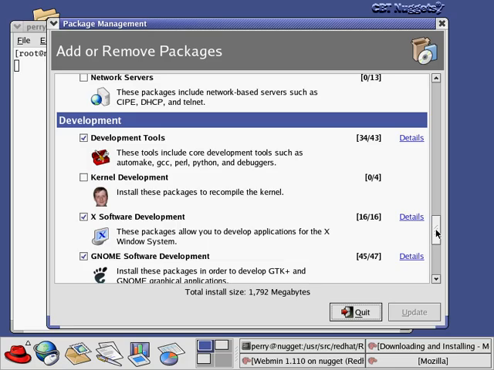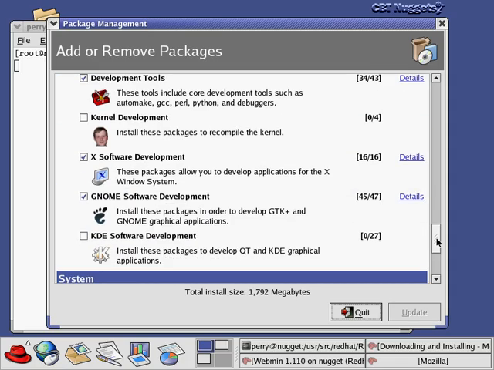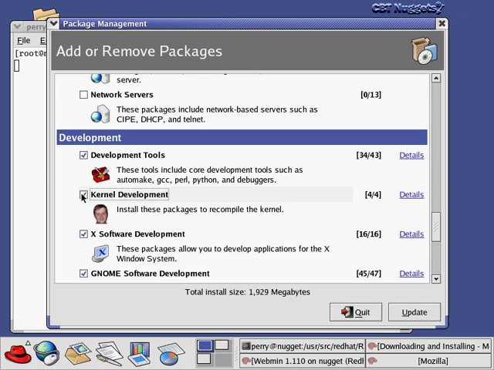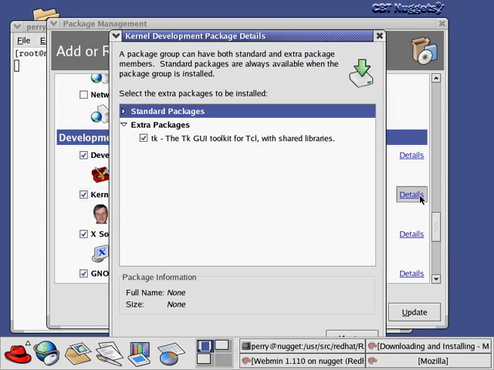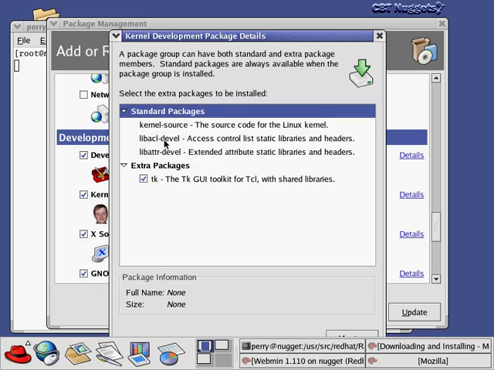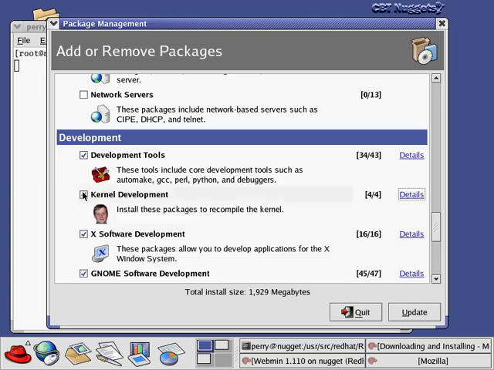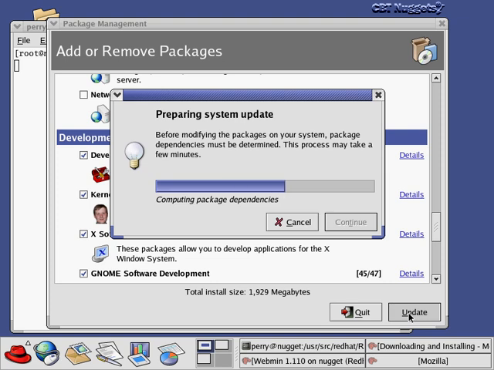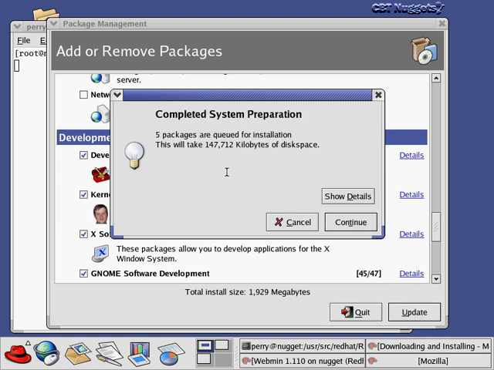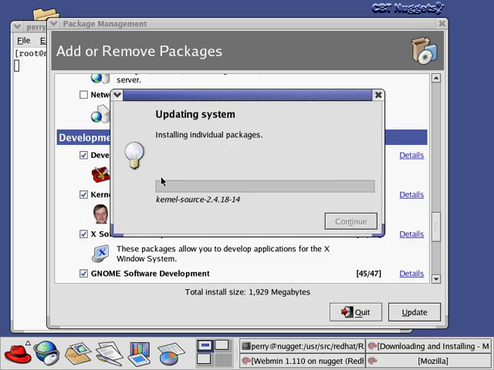If there's something in here that you want, what you can do is say kernel development tools. I'm going to check that. I can look at details about this, talk about what extra packages are installed, what the standard packages are that come with the kernel development tools, and then okay, so this is something that I want, say. Once I've checked that box, a new box came down here that says update. So I'm going to click on update, and now it's going to prepare my system for installation. I'm going to say continue, do the installation, and now it's going to actually install this stuff on my computer.